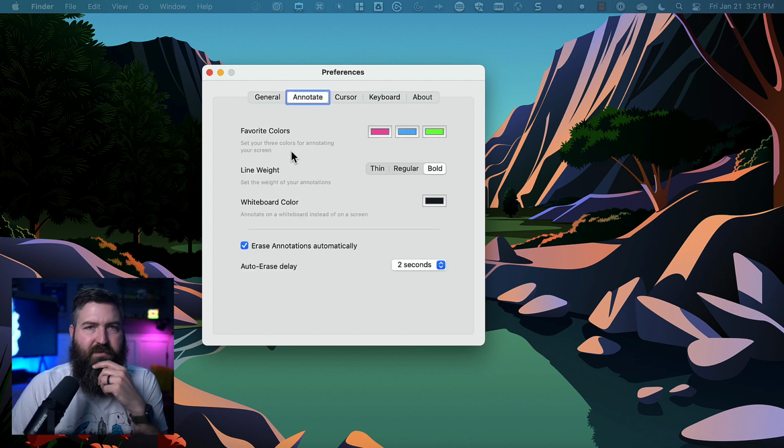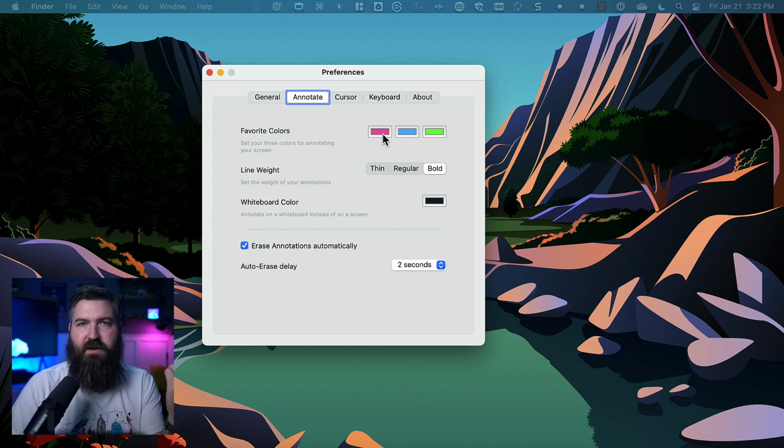Whenever I'm annotating, my favorite colors are pink, blue, and green because those have the highest contrast. I like to have a nice bold line because I'm sharing my screen inside of a Teams meeting. People might be on a laptop screen. They might not be able to see very well. So I have the biggest line possible. And for my whiteboarding color, I like to have a dark background because I think the lines pop against that dark background really nicely.